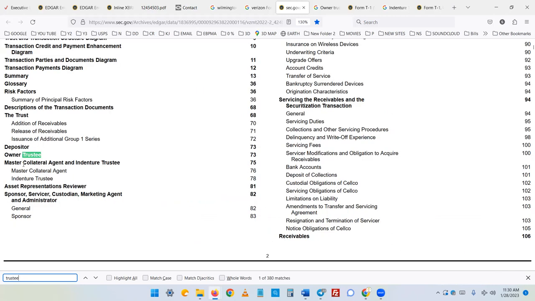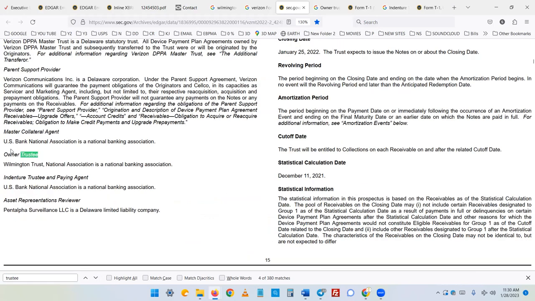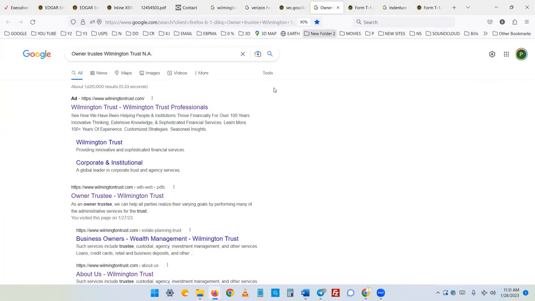and then you find out here, tab down, right here, owner trustee and indenture trustee. These are the two things you need to find out. So these guys are both trustees. Then look at what I found here. Then you do a search for this exact name, right? Owner trustee, Wilmington Trust, N.A.